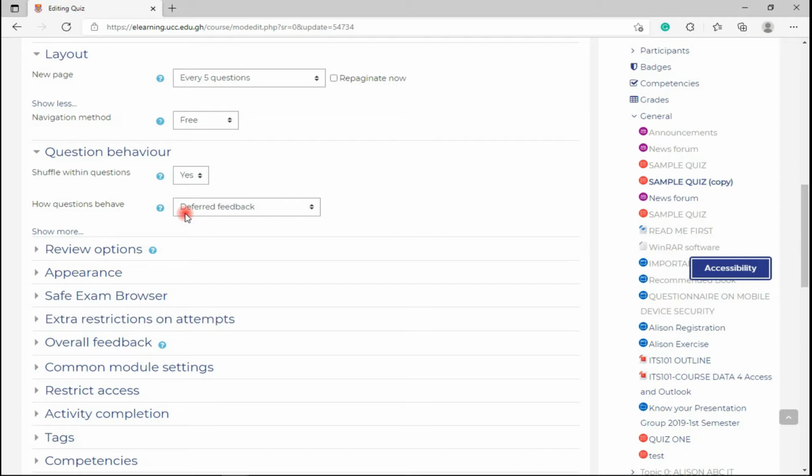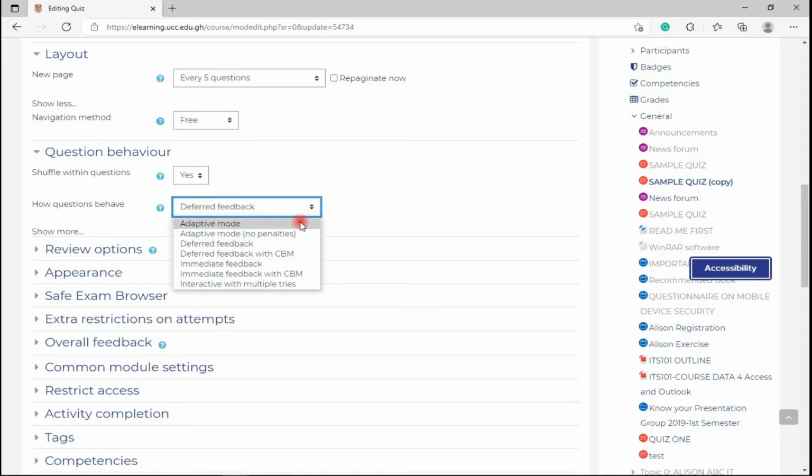With this, students must enter or provide an answer to each question, and then submit the entire quiz before anything is graded or they get any feedback as well as their scores. This is a typical depiction of what happens in the traditional classroom. Let's take a look at the other options in the drop-down menu. Adaptive mode and adaptive mode with no penalties. These allow students to have multiple attempts at the question before moving on to the next question. This behavior requires that the whether correct box is ticked under during the attempt in the review options section.